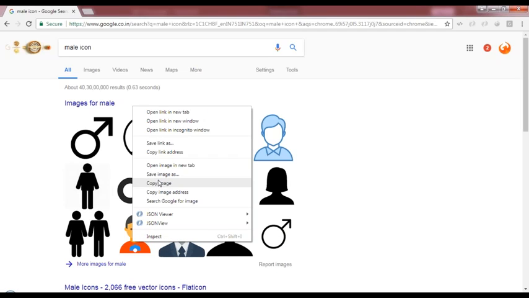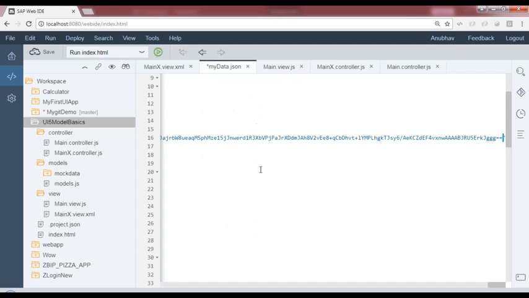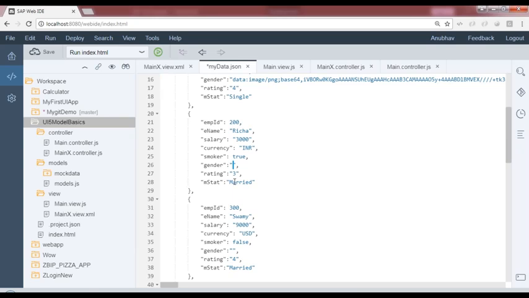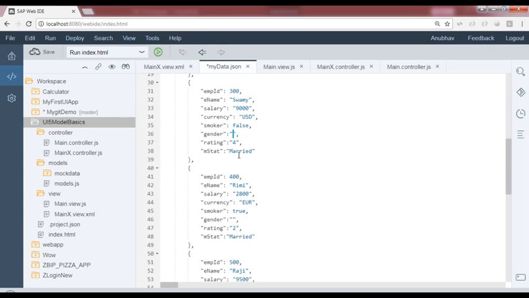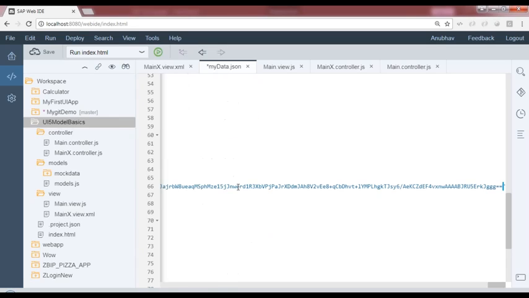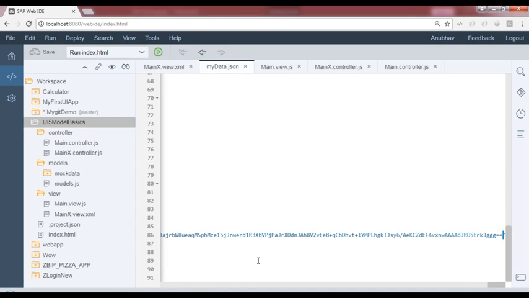Right click on this and say copy image address. Also, you can copy the link address. So whatever you like, you can. So copy image address, and let's come back, and wherever I see male, I'm just going to put that gender over here. So male, yeah, here we go, and then Rimi, Raji, Jack, Meenakshi, and Gopal. So let's put that.